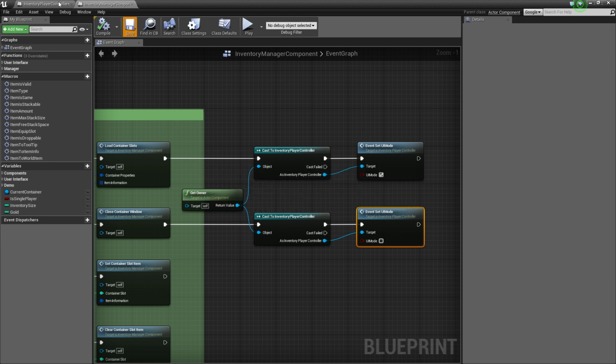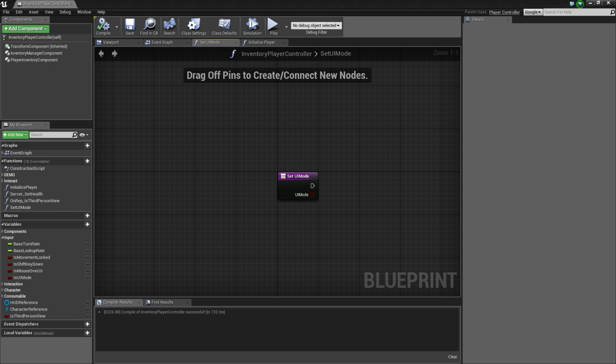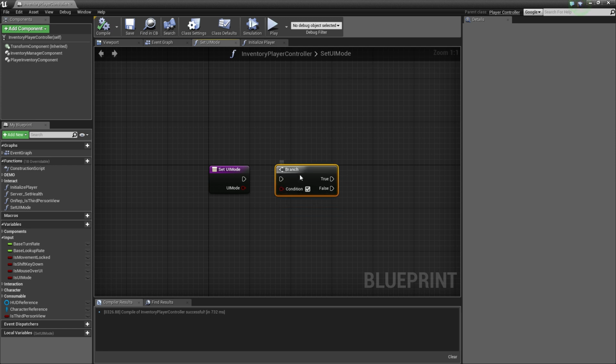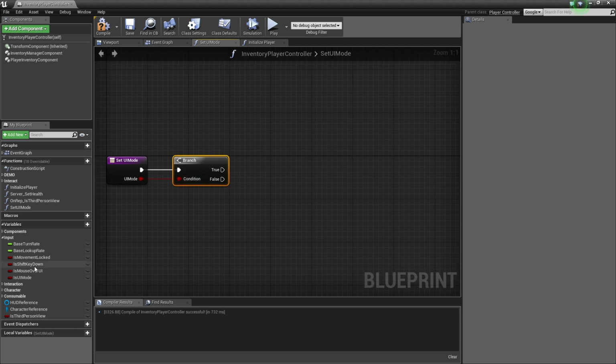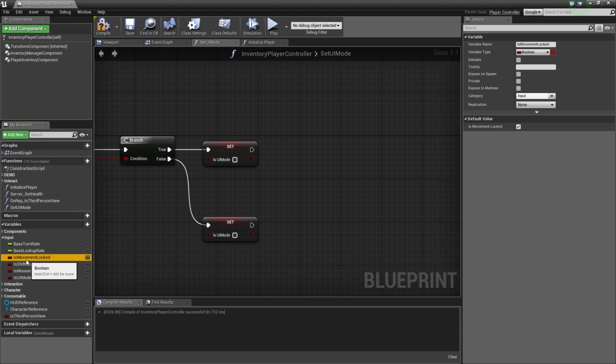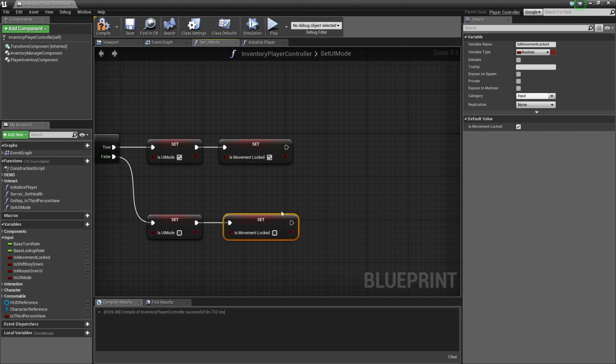Okay, it looks good. Let's compile and save that. And now finally, we will put the logic into the setUIMode function. So we'll just add a quick branch. We'll want to set the isUIMode. We'll also want to set the isMovement locked. So now when it's true, we want to set UI mode to true and is movement locked to true.